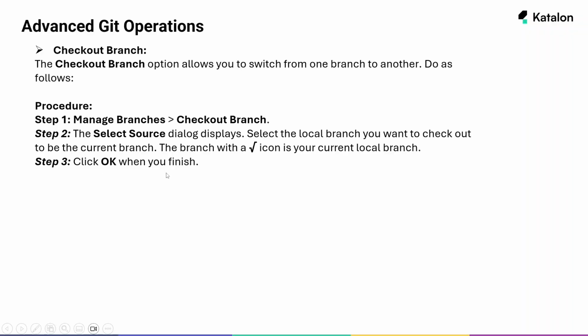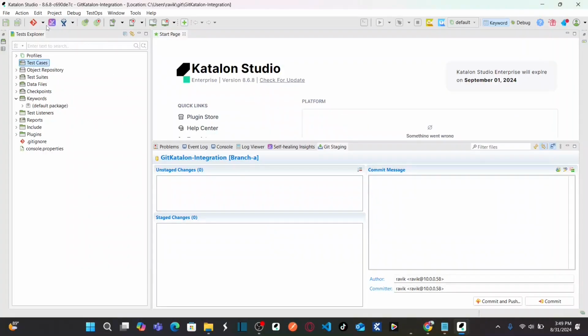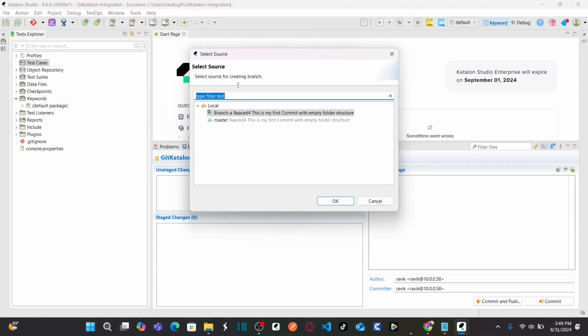Let's go back to our Katalon Studio. So here, go to the Git dropdown, Manage Branches. Here, Checkout Branch. As soon as you click on Checkout Branch, you can see earlier we created a new branch called branch A. If you want, you can check out this branch, or you can check out the master branch.